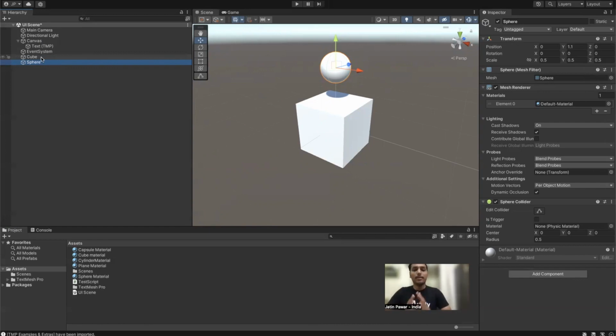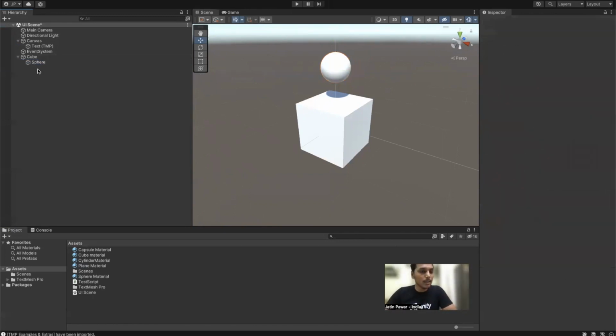Now let me make the sphere a child of the cube. I'll left click on the sphere, drag it, take my cursor onto the cube, and leave the cursor. You'll see a different arrangement here. Now the cube is the parent of the sphere. The sphere is a child of the cube, and it comes below the cube. If I close this, you will just see the cube, as the sphere is the child of the cube.